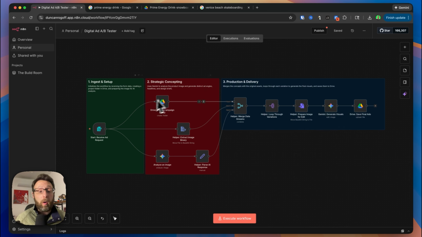At a high level, all we're doing is getting some information about the product. We're creating our folder inside of Google Drive and analyzing our product image. And then from there, we're creating our new campaign images, all using Nano Banana Pro.